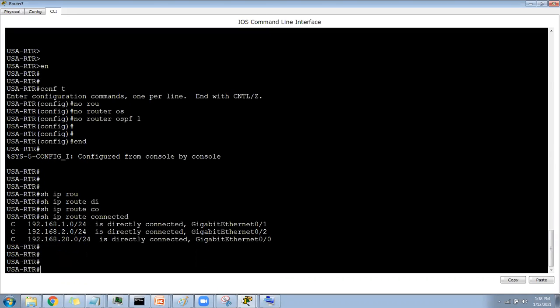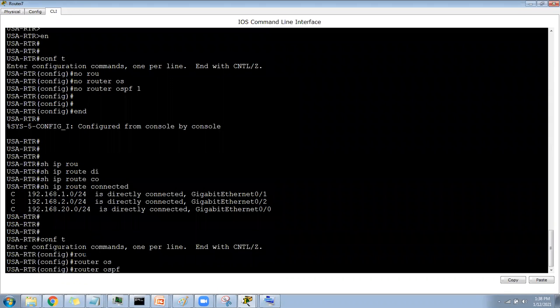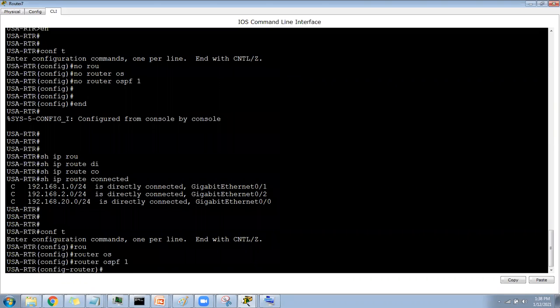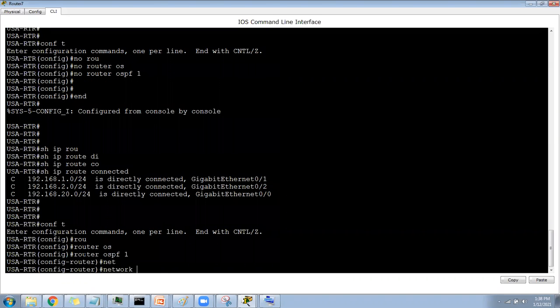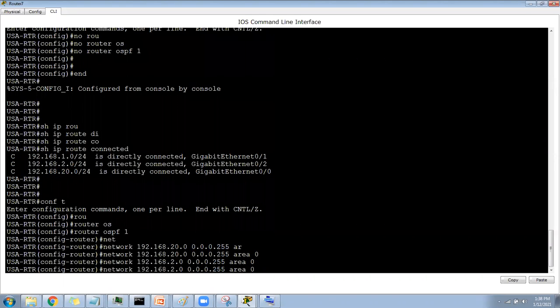So now I need to configure OSPF. Config terminal, router OSPF 1, same process ID. Network. What is my LAN? 192.168.20.0, right? Wildcard mask 0.0.0.255, area is 0. What is my other WAN link? 2.0.